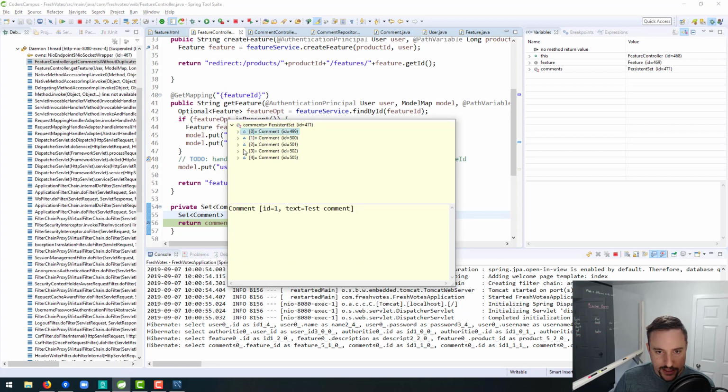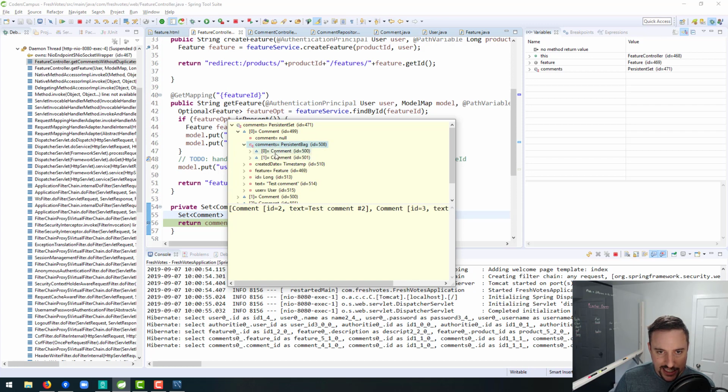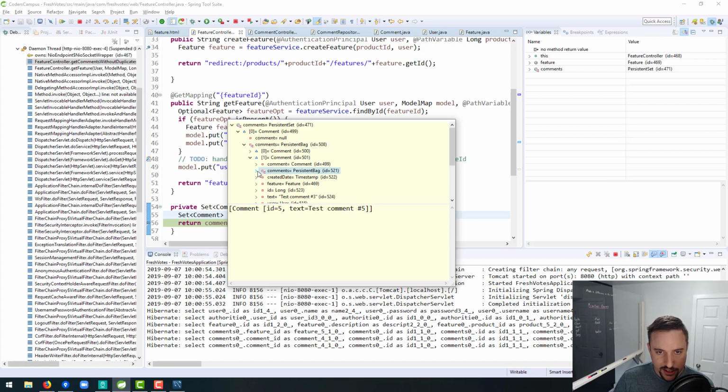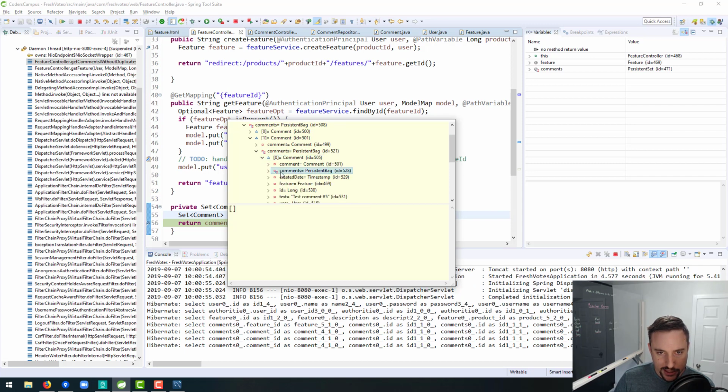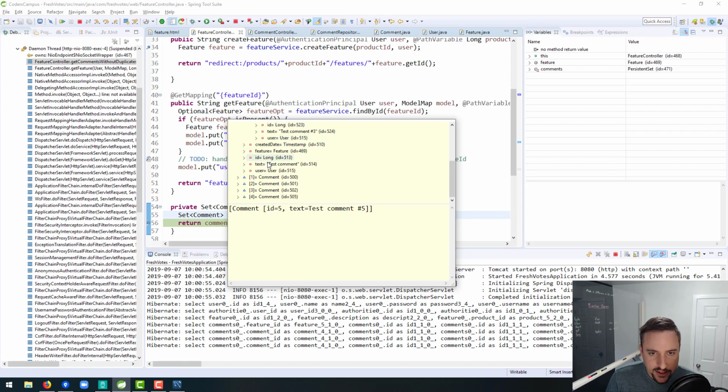So we have comment ID 1, test comment, okay. We go in here and look at comments. So this one has ID 2 and test comment 2, and ID 3, test comment 3, but then 3 has comments, which is comment number 5 and ID 5, and then that's it, right? This one doesn't have any more comments. So, okay, that makes sense. And then down here we have comment 2, 3, 4, 5.